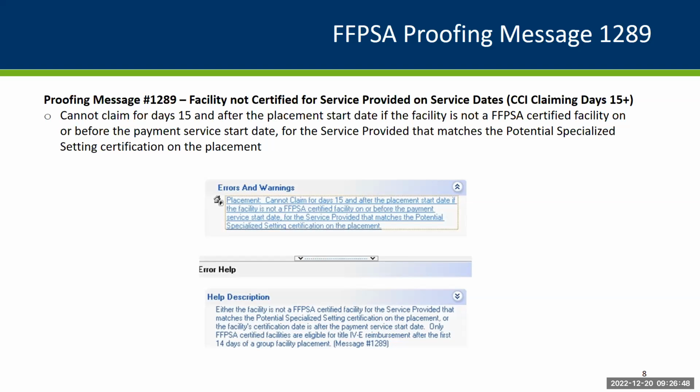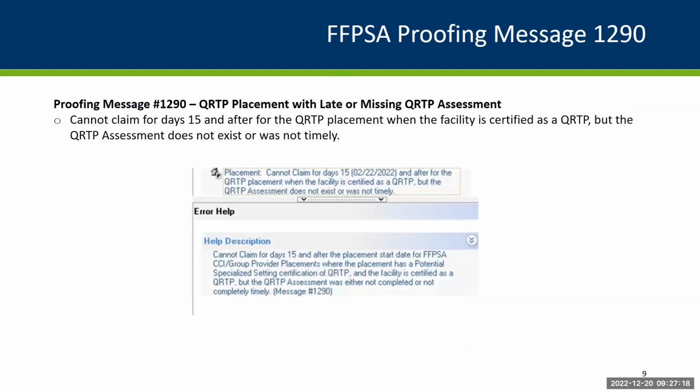Proofing message 1289, the facility not certified for service provided on service dates. In order to claim for days 15 and after the start date of the placement, verify the service provided matches the potential specialized setting certification on the placement. Also verify the facility's certification date is on or before the payment service start date. And I will send it over to Sam and she will continue on with the remaining proofing messages.